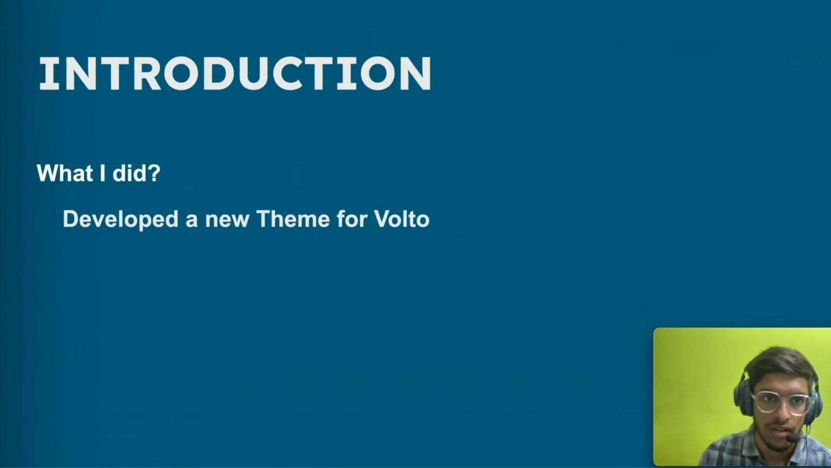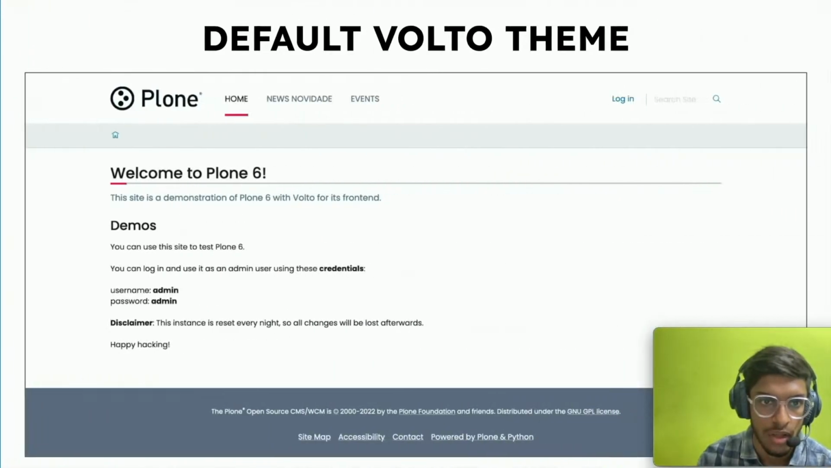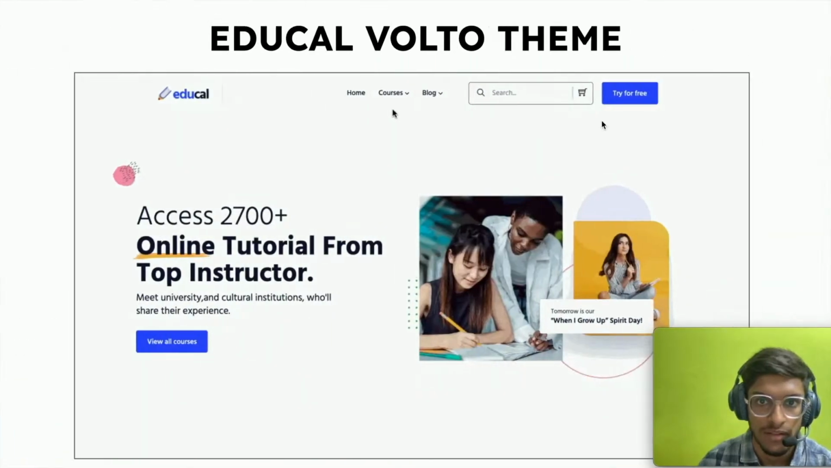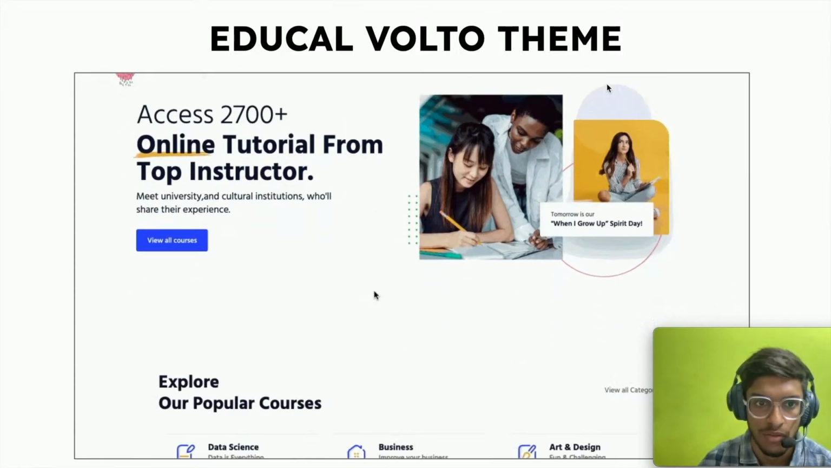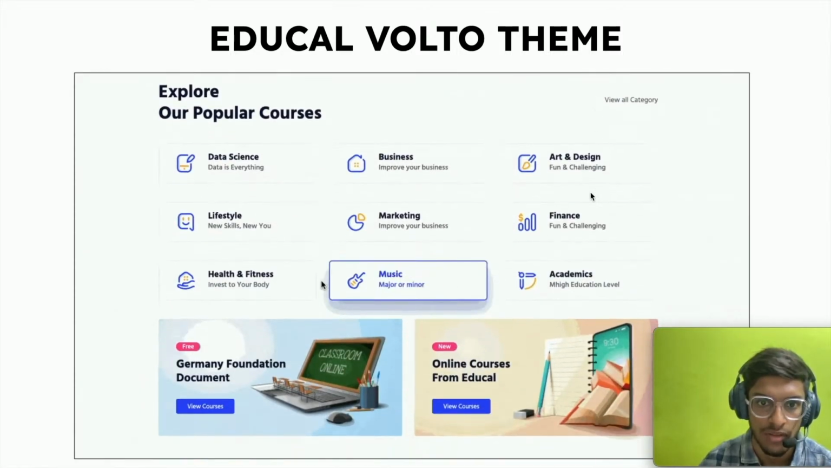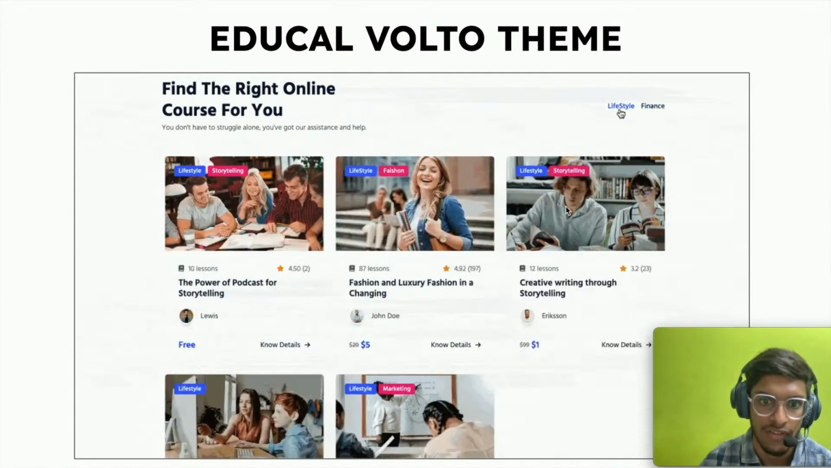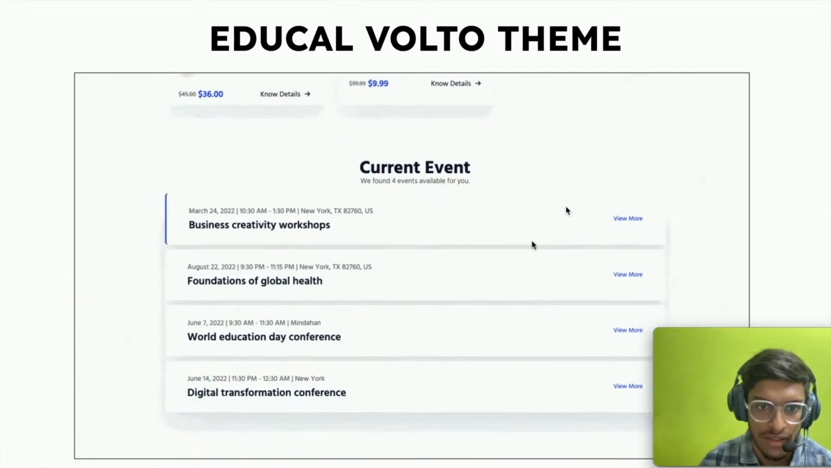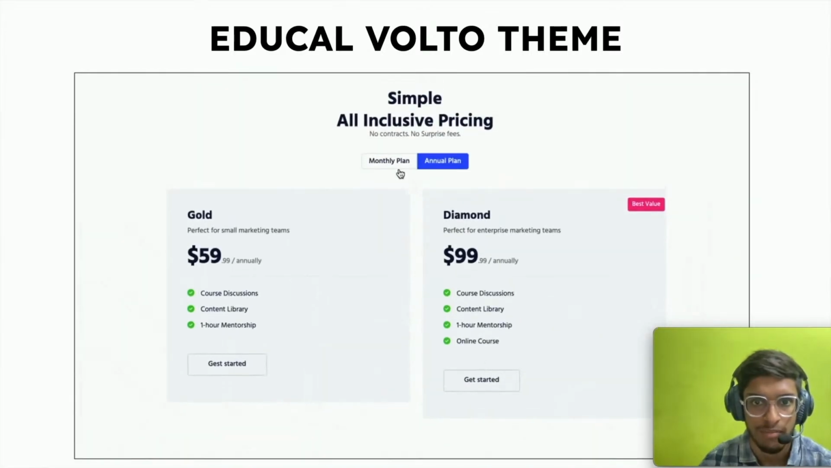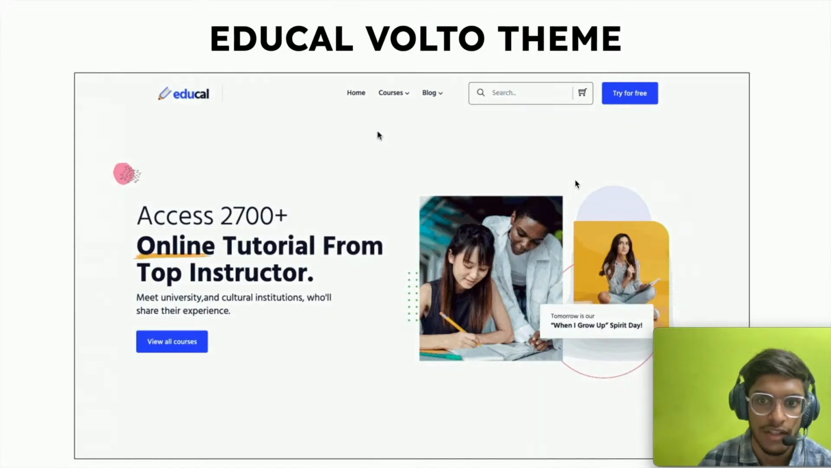So, introduction. What I did: I developed a new theme for Volto. This is the default Volto theme that comes with Plone 6, and this is the EDUCAL Volto theme that I have developed. It has nested menus and different blocks that I have developed. All these are custom blocks. This also has an event listing, which is a custom event listing. It has the pricing block, and then it has a pre-footer.